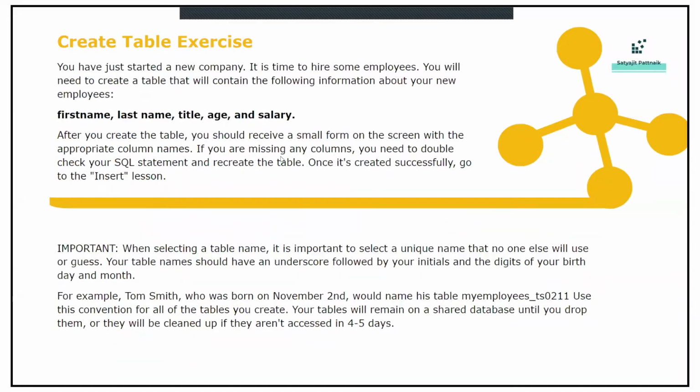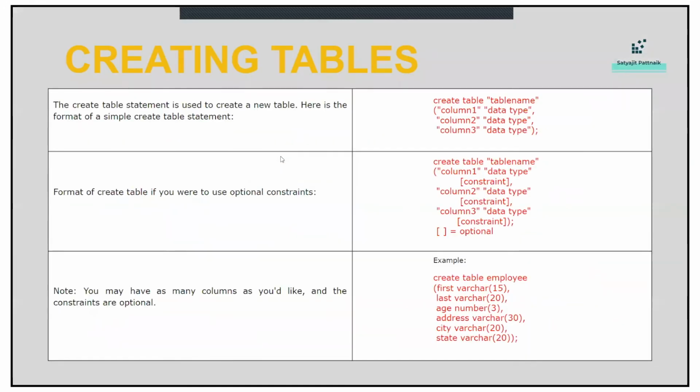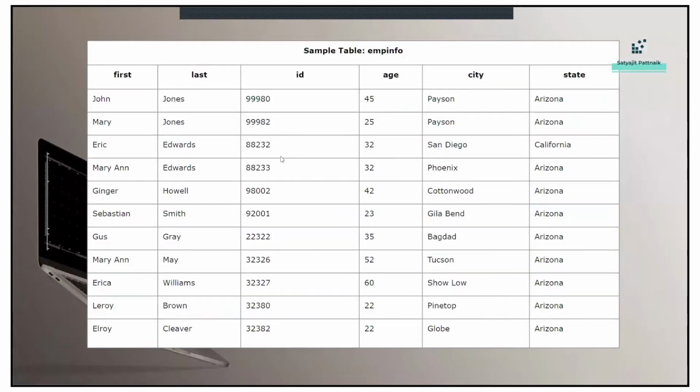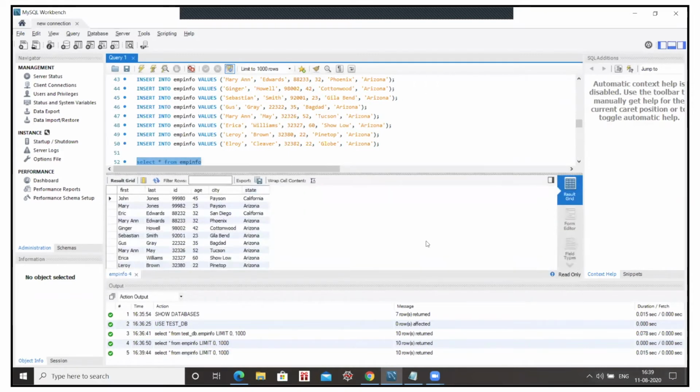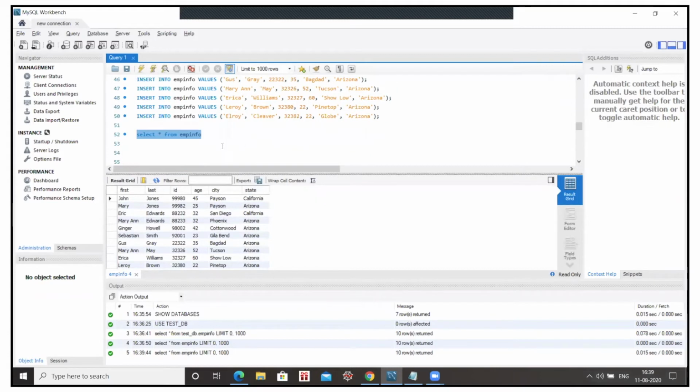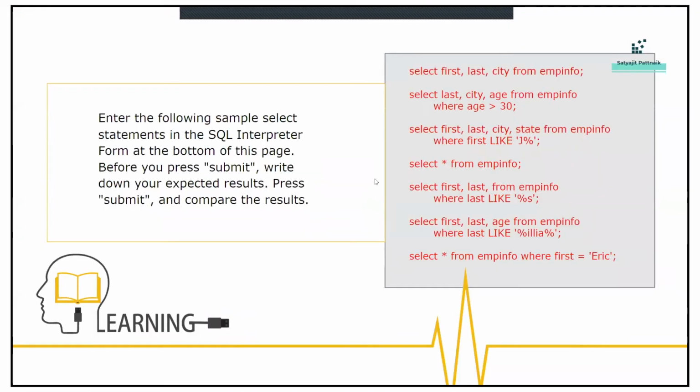So let's go back to the previous slides and see how the selection happens. Let us run the basic command, select star from table name. Now I'll just maximize this so that it's visible. Okay, this is how the table looks like. Now let's go ahead to the next table and try to understand these queries.